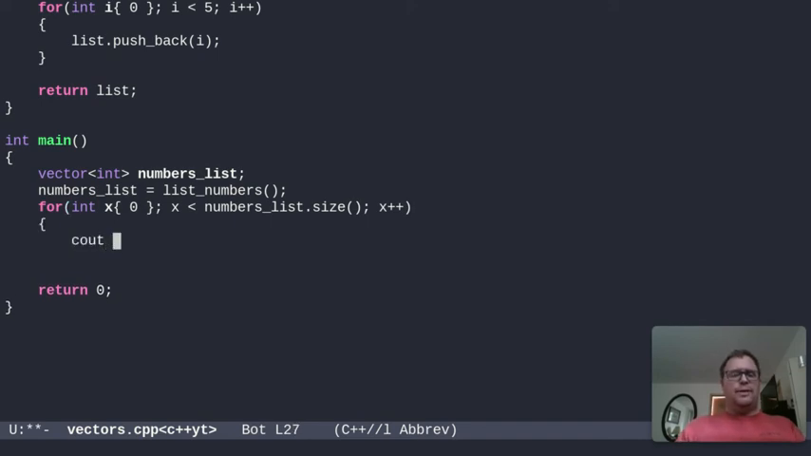And then we're going to print. So we're going to say cout, and to print an individual member of the vector, I'm going to type numbers underscore list, and then at, and then we want the index that we're printing at, so I'm going to say at x, and then I'm going to end the line there, and then close that out. And let's save this file.